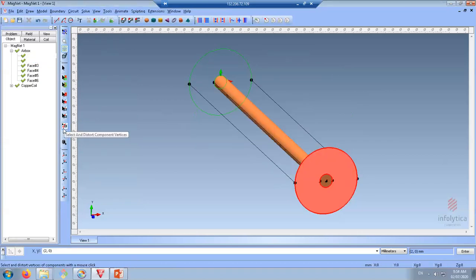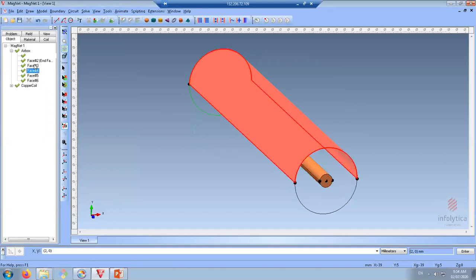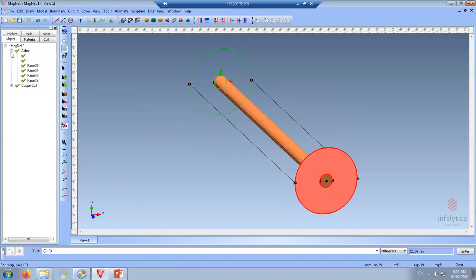If you select this Select and Distort Component Vertices tool, you can see the vertices as well as the faces by selecting different phases under different components. So you can also do the same for the copper coils. You should control their parameters, I mean their dimensions or materials, automatically. I'm going to walk you through that later on using MATLAB. But for now, these are the faces that are available.